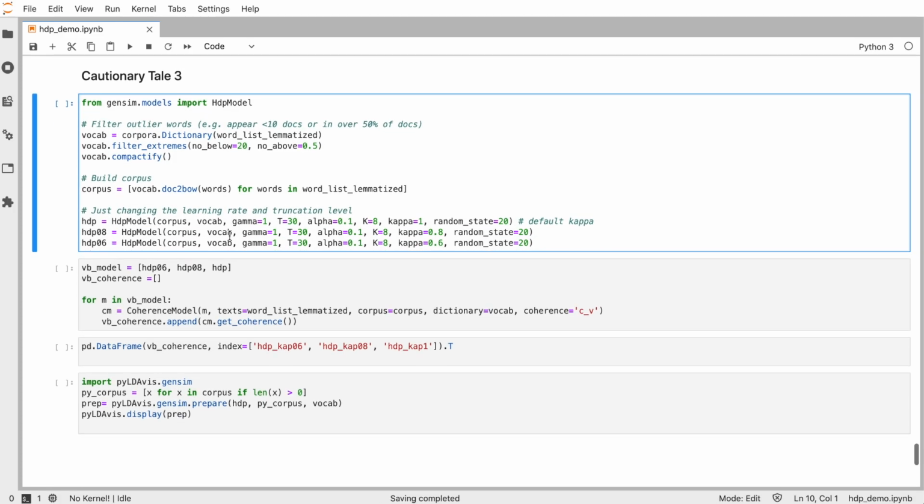Okay, so with that said, this is basically, again, building the vocabulary and corpus for the Gensim model. And here I'm fitting 3 models. How they differ is based on the kappa parameter. The kappa parameter pretty much manages the learning rate, meaning the gradient updates.